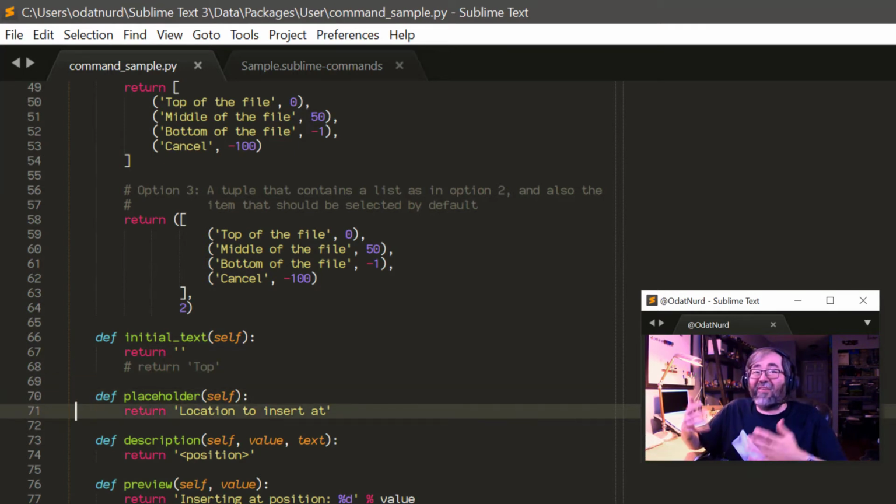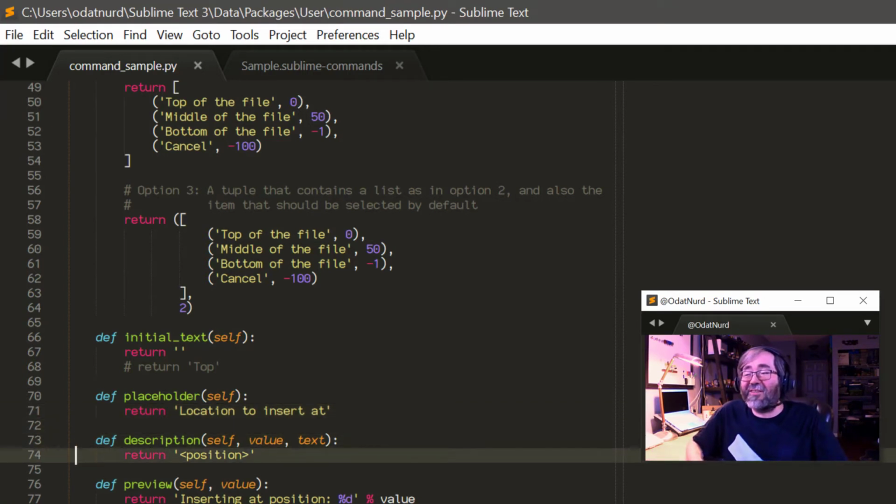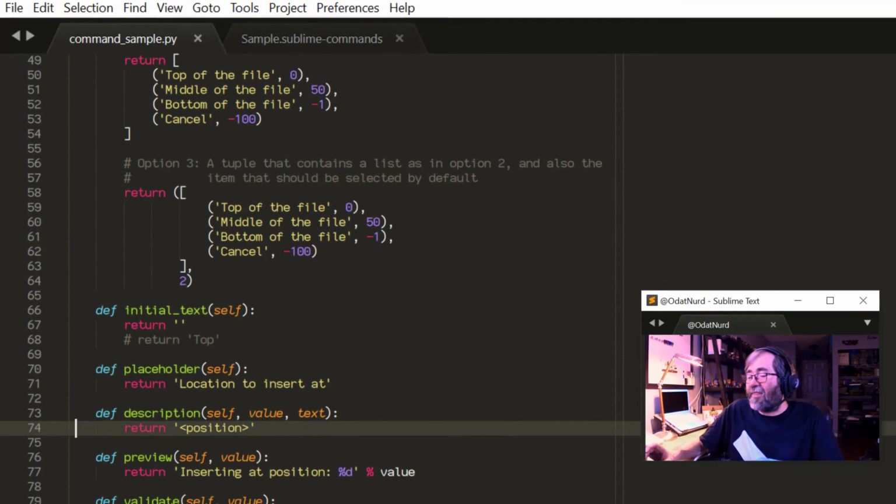The placeholder specifies the placeholder text in there to give you an indication of what the argument you're selecting is actually for. The description method here does the exact same thing as it does in the other one. This gets called with the value that would be inserted and the text. More on that in just a second. The default is to just use the text, so whatever option was chosen, you'd see it in there. But if you have a lot of arguments or some of the options are just really long, you might want to use a description to cut it down. Here I just clipped it to the string position to specify that.